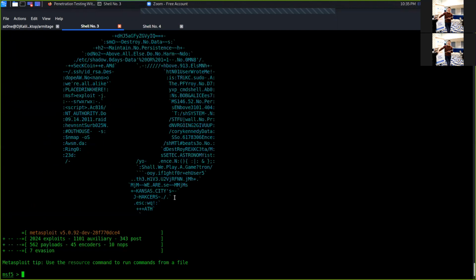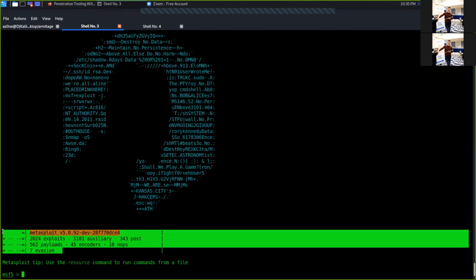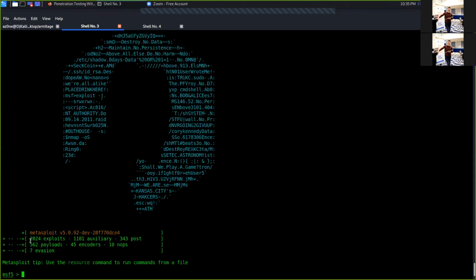So you can see down here that Metasploit's updated, so it's version 5 that we're on. Almost 2,000 or so exploits, 1,100 or so auxiliary modules, 343 post modules, payload modules, encoders, NOPs, and evasion payloads as well. So as we discussed, it's the operating system of hacking.